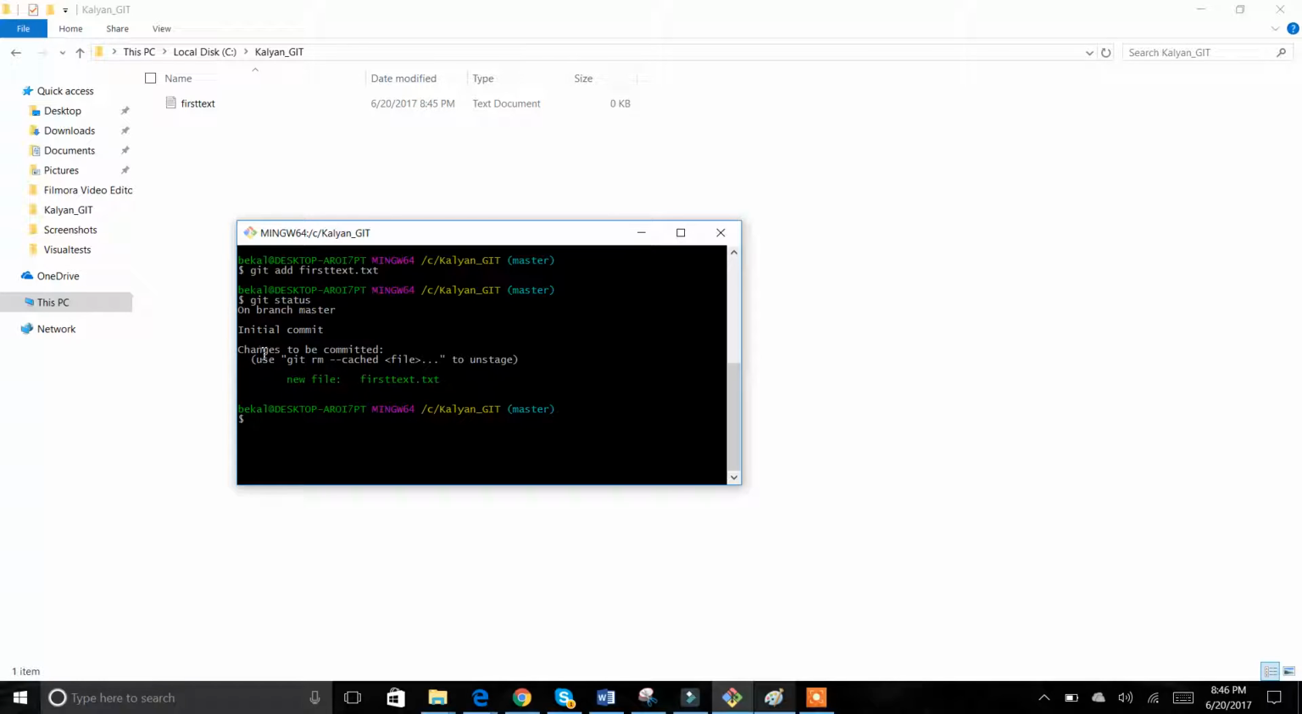Git is also suggesting you can use git rm --cached and the file name to unstage that. If you want to unstage, you can use that command, but in this video that is not the scope. So we have already moved that file to the staging index. Once again, to move a file to the staging index, you have to use the command git add and give the file name. So we are good, and the file has been moved to the staging index.